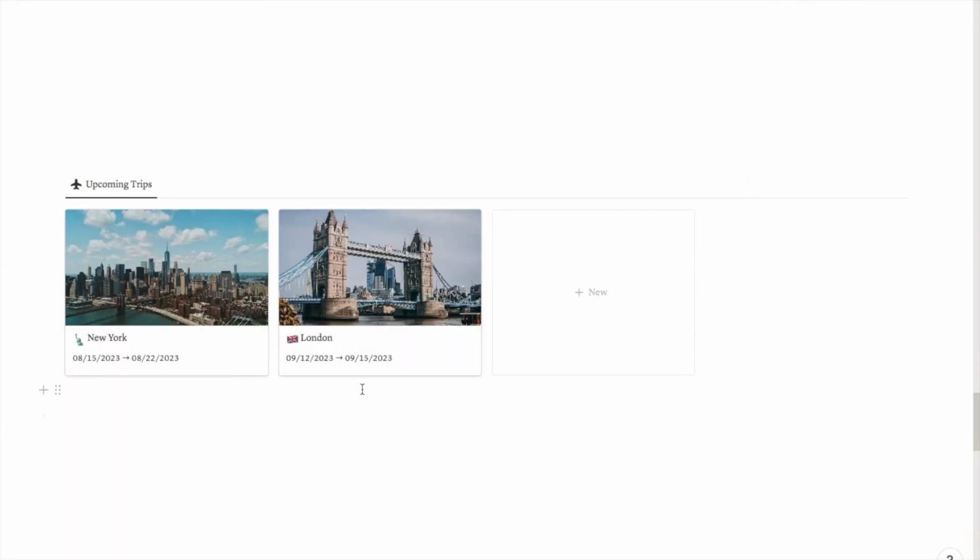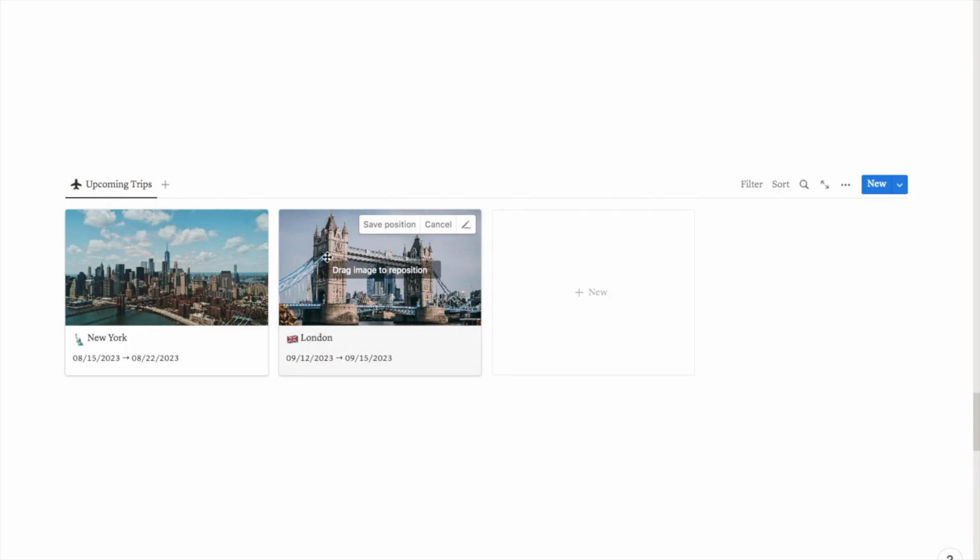The only other thing you need to know is that you can reposition these photos. If I hover over the box, you'll see this reposition button appear. If I click on that, it will allow me to move the image. So you can really play around with this as much as you want. I'm just going to move it down a little, and that's it.